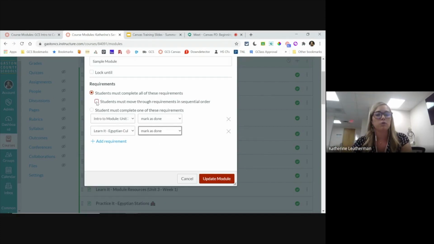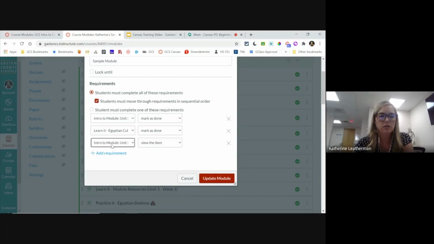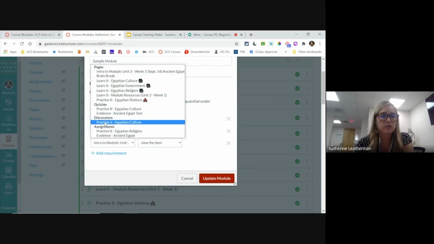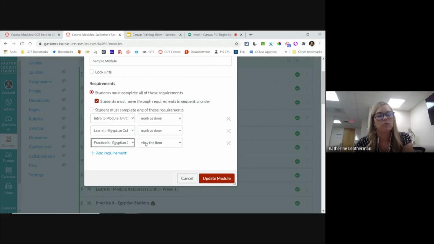I can also force students to move through the requirements in sequential order, which is probably what you want to do, especially with A-Day, B-Day, so they're forced to go through it in a certain order. I can also add a requirement for a discussion. Not only can I require them to view it, but I could also require them, okay, not only do you have to view the discussion page, you actually have to contribute. You actually have to respond before you move on.